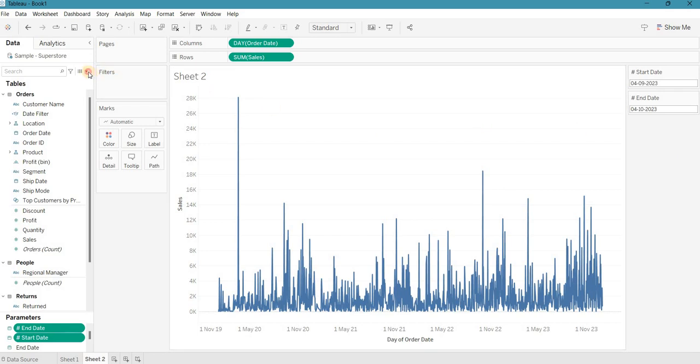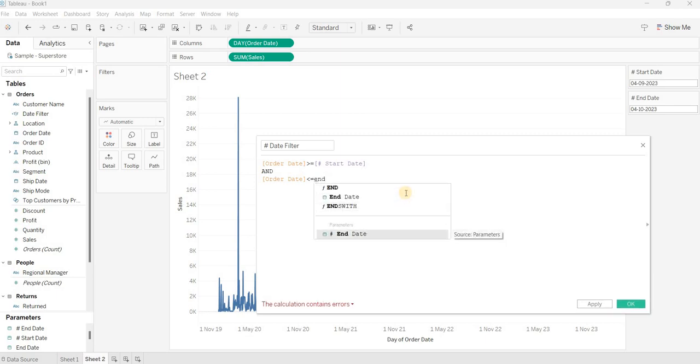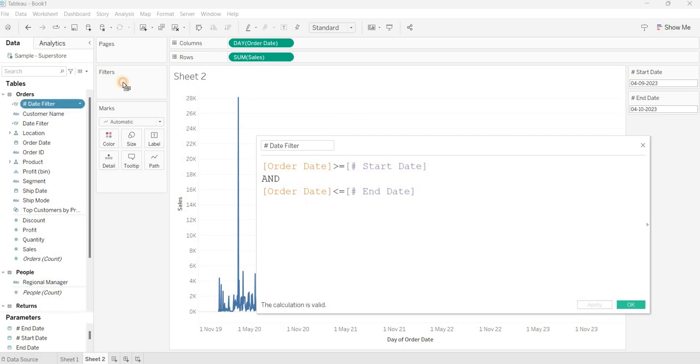And the final, the last step will be you need to combine these parameters in one calculation. So I'm calling it date filter: order date greater than or equal to start date, and order date should be less than or equal to end date. So this gives me true or false. Okay, let's apply.